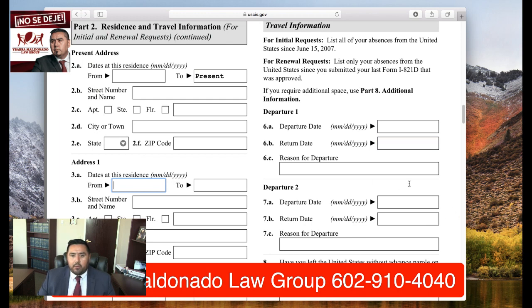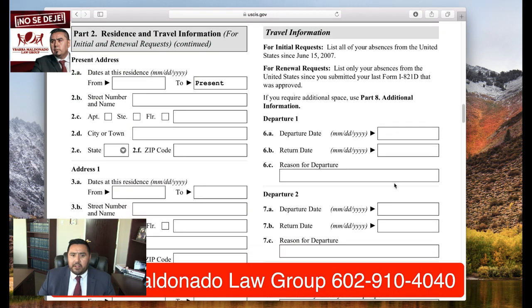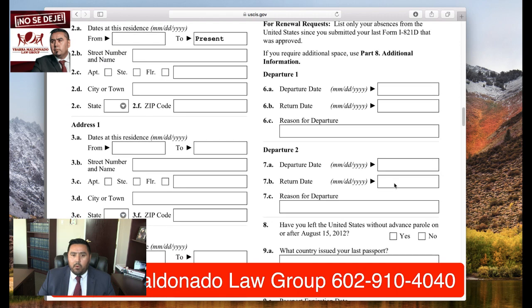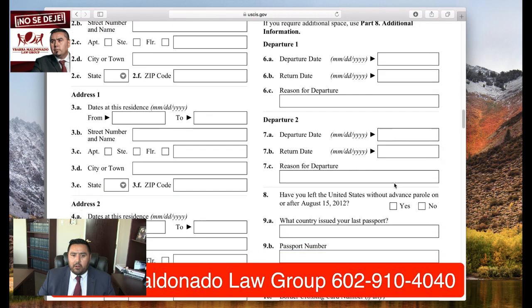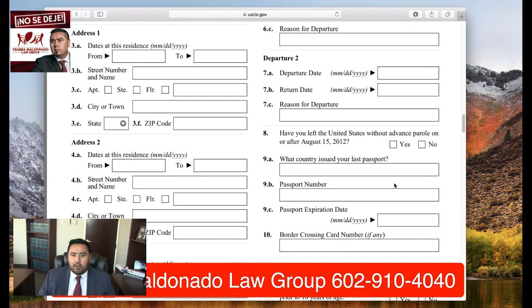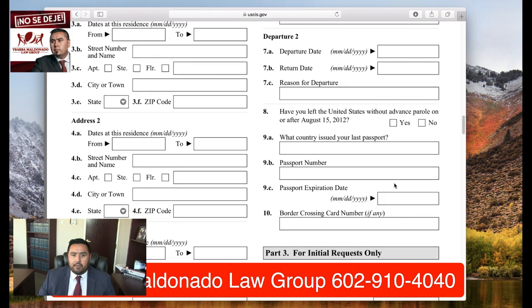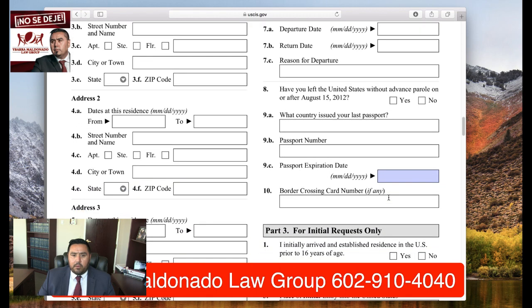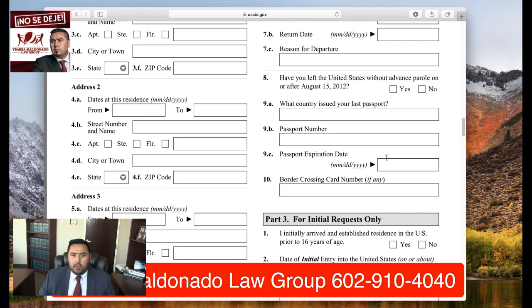We go back over here, and again, this section could result in a DACA still approved, but could result in really bad stuff happening to you later down the road. So you want to be very, very careful. And what country of origin you have, with your passport number, when it expires, if you ever had a border crossing card. What is a border crossing card?